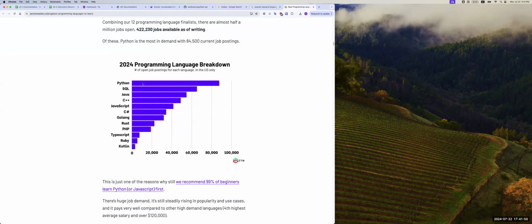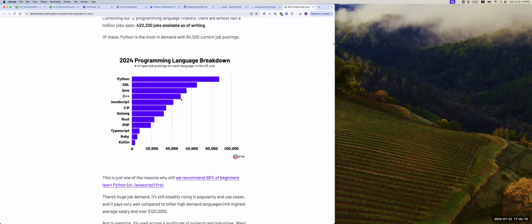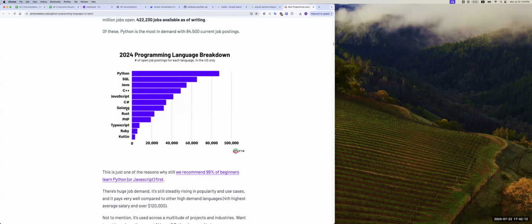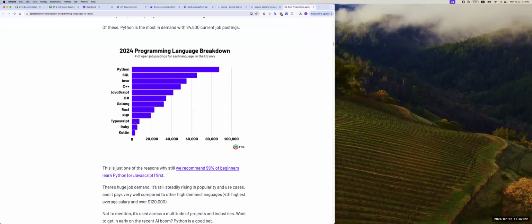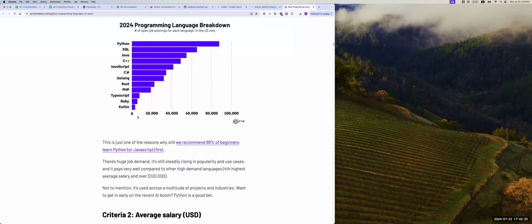Just look at the popularity. So you see Python is number one. Then Java is here mostly because the enterprise companies use Java. Big companies, like FANG companies, mostly use Java on their backend. And there's C++, C#, also mostly enterprise languages. And there's some PHP, TypeScript, Ruby, and Kotlin.